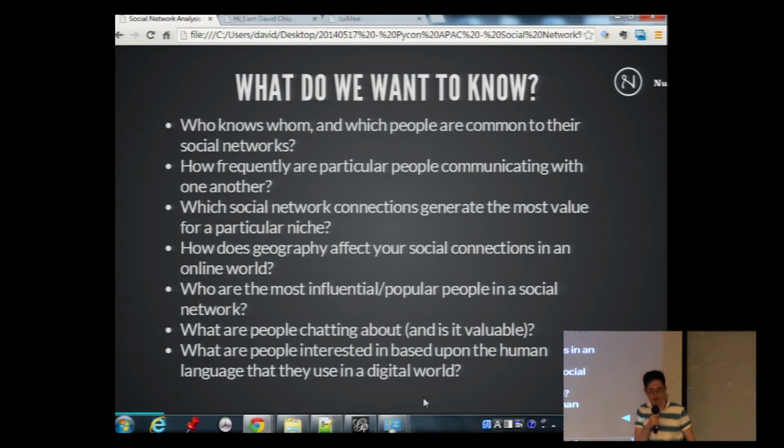So what do we want to know from the social network analysis? Here are some steps. The first is to know which people are common in their social network. Like in a Taiwanese company, we all know that people like to form small groups. If you have the same interest, like you want to talk about the soap opera you saw yesterday, then you will gather together and talk about it. So we want to find out who is most common in the same group.